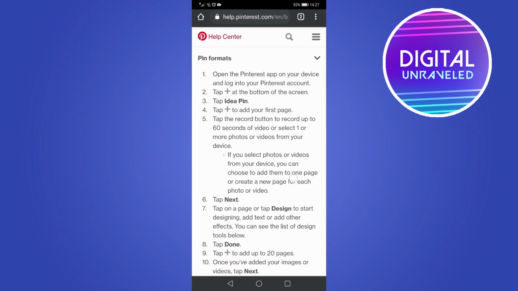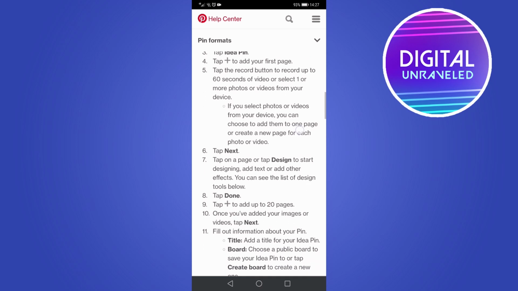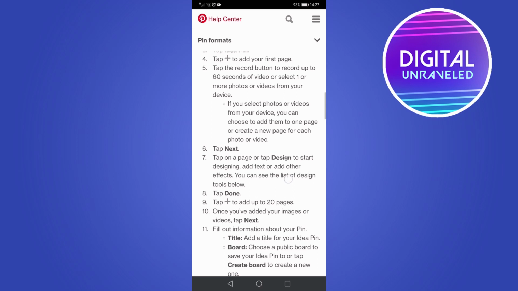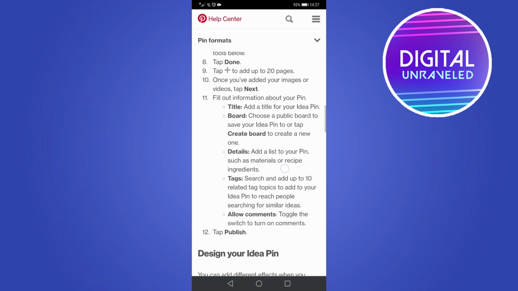Then you would tap Idea Pin, tap the plus to add your first page, and then you can tap the record button to record up to 60 seconds of video, or select one or more photos or videos from your device. And then you would just go through the rest of these steps to create your Idea Pin. Once again, I'll link this specific article in the description.